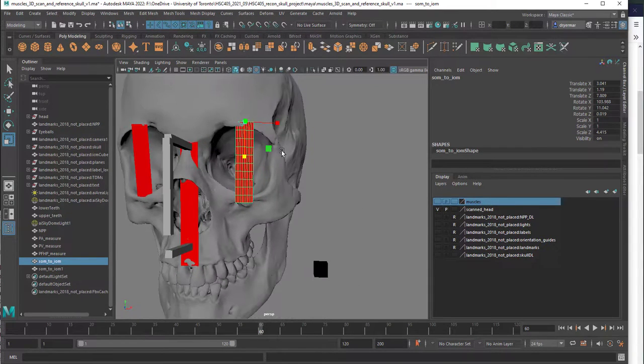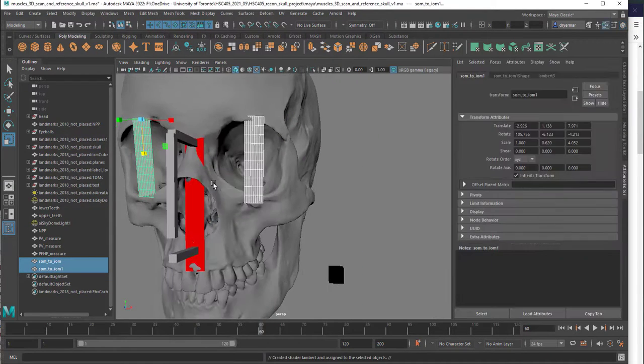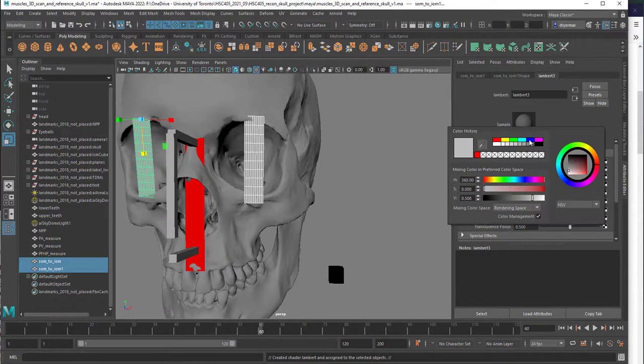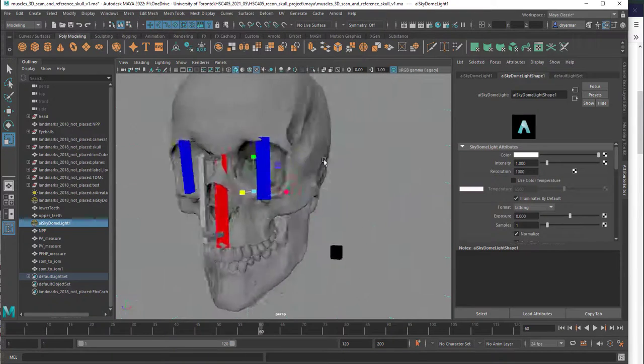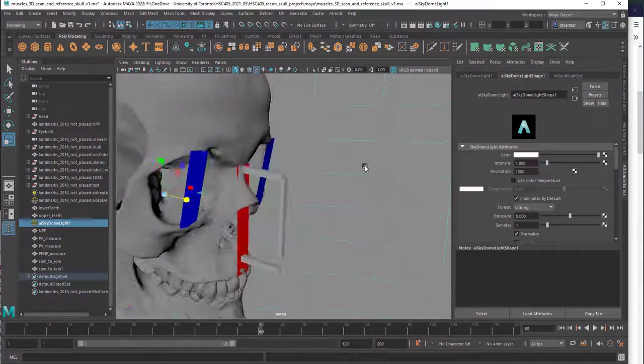So select one of them. Let's select both of them. Right click, assign new material. Choose Lambert again. So this is a new Lambert. Go into this one. I don't know, make these ones blue. Okay, good. Save the scene. And there we go. So these are the boundaries for putting the eyes in.